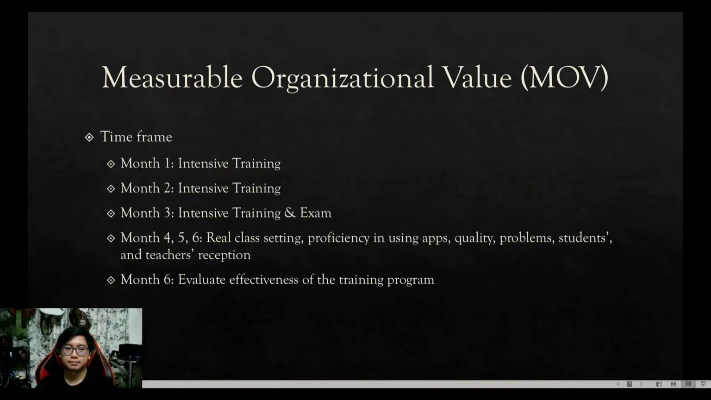be monitored. So the time frame for our project is, the first 3 months we have intensive training, and in the third month we'll have an exam to evaluate their training. For the next 3 months, which is the 4th, 5th, and 6th month, we will have them teach in a real class setting. We will evaluate their proficiency using the apps, quality, problems, and students' and teachers' reception. Also in the 6 months, we'll be evaluating the effectiveness of the training program.